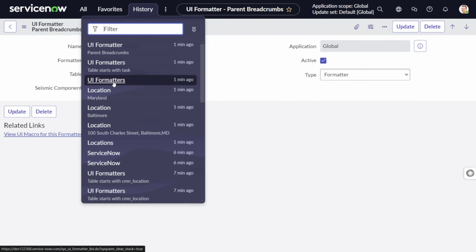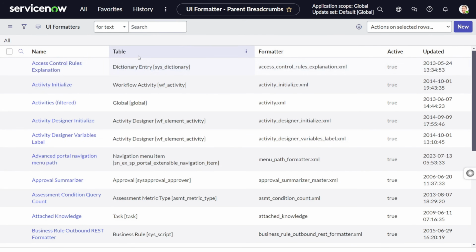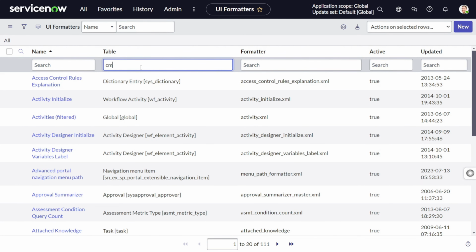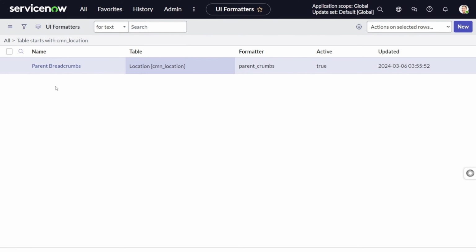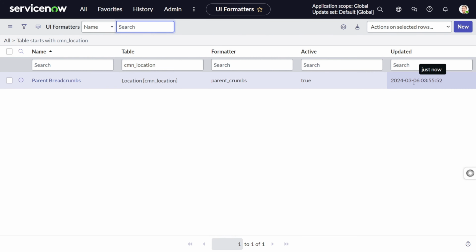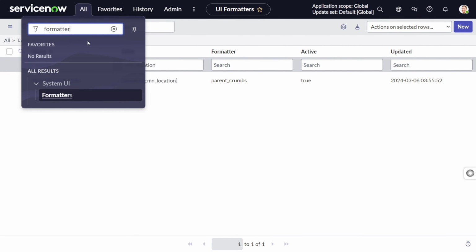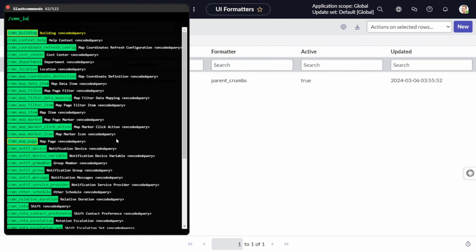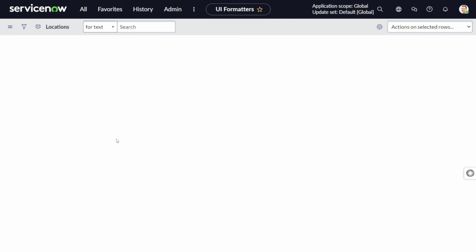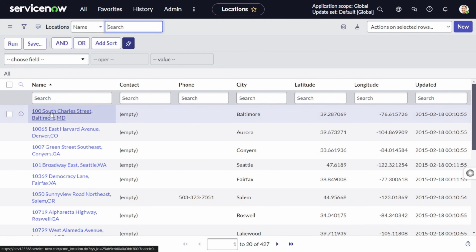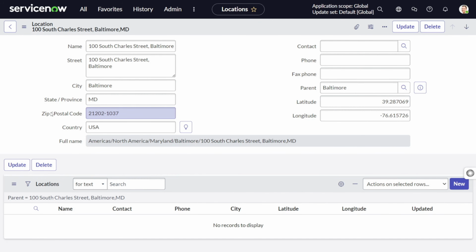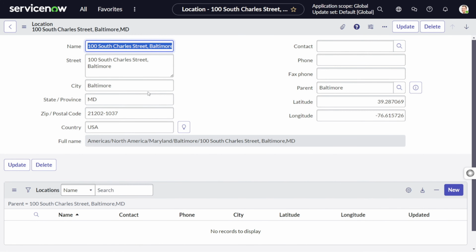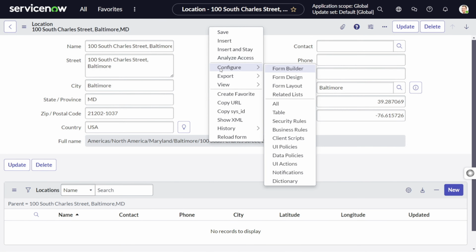So what we'll do is go to UI Formatters and search for cmn_location, and there must be a record created for it. Perfect. This is the record which just got created. Now, as a next step, you have to go back to the cmn_location table and open the same record, South Charles Street. You are still unable to find anything, right? Some work is pending. Let's wait.